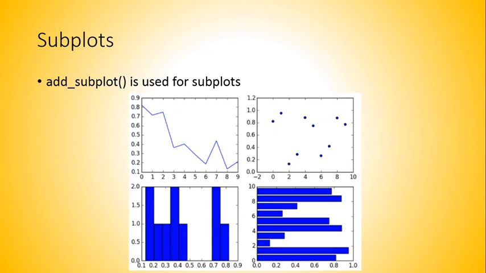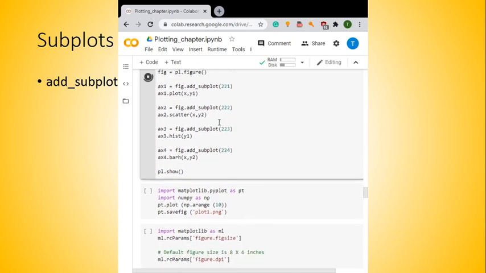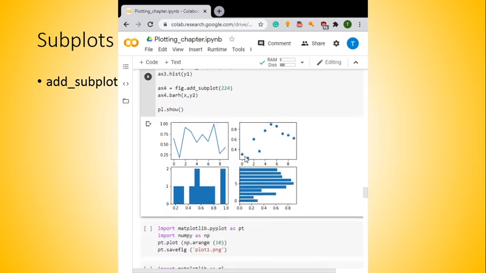In this particular example which I am showing you, I have plotted four types of graphs or plots using subplot in a single figure. As I was saying, subplot is used. In 2 to 1, I am adding a simple plot, in 2 to 2 a scatter, in 2 to 3 a histogram, and in 2 to 4 a horizontal bar graph. And the output which you can see is fluxed.